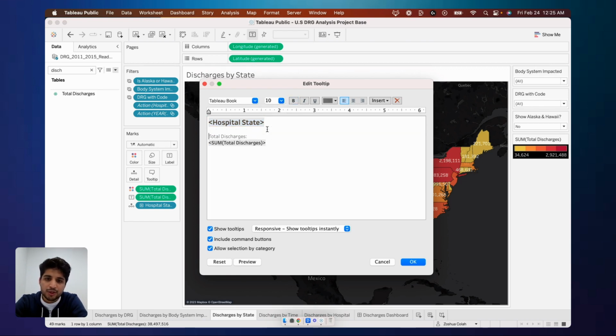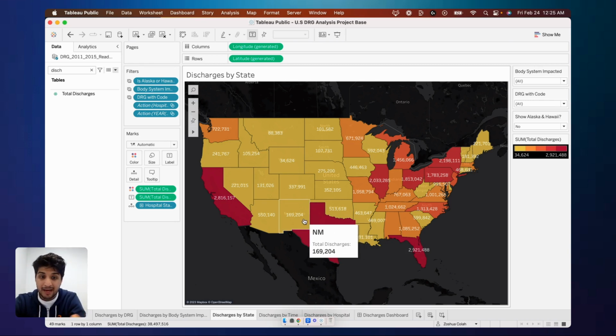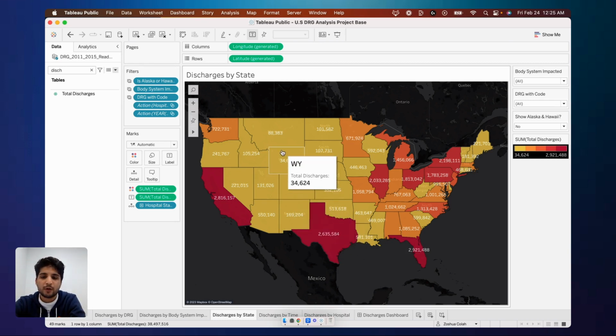And I'll put some total discharges below the total discharges text. And I'll increase its font size to maybe 12. Perfect. Now, an additional thing I may want to do, you don't need to do this, I'm just creating this as an option, is that if you hover over any of these states, you may want to see how the total discharges has changed over time for that specific state.